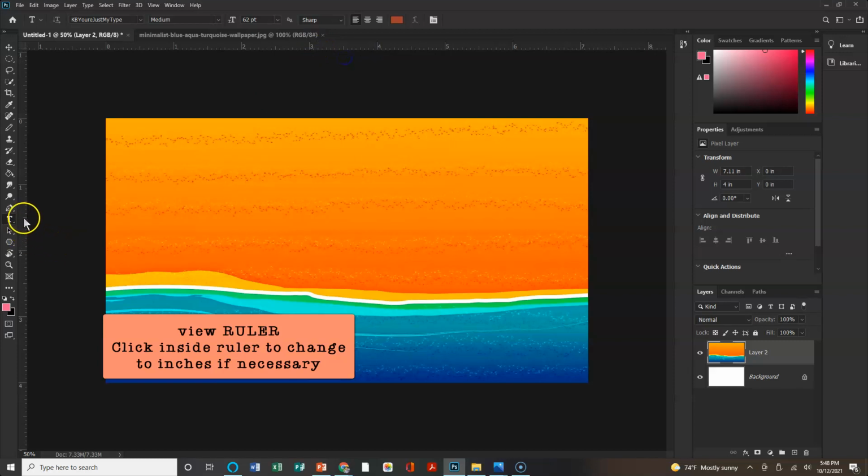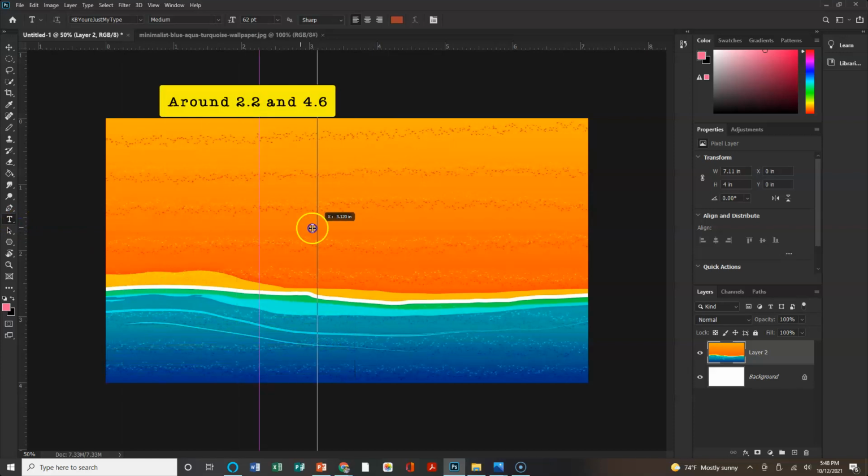So this is key. I'm going to go over here, click and drag across, and I'm going to put this about 2.2. I'm going to click and drag and put another one over here about 4.6, 4.7. And this is going to be the middle part of my design.